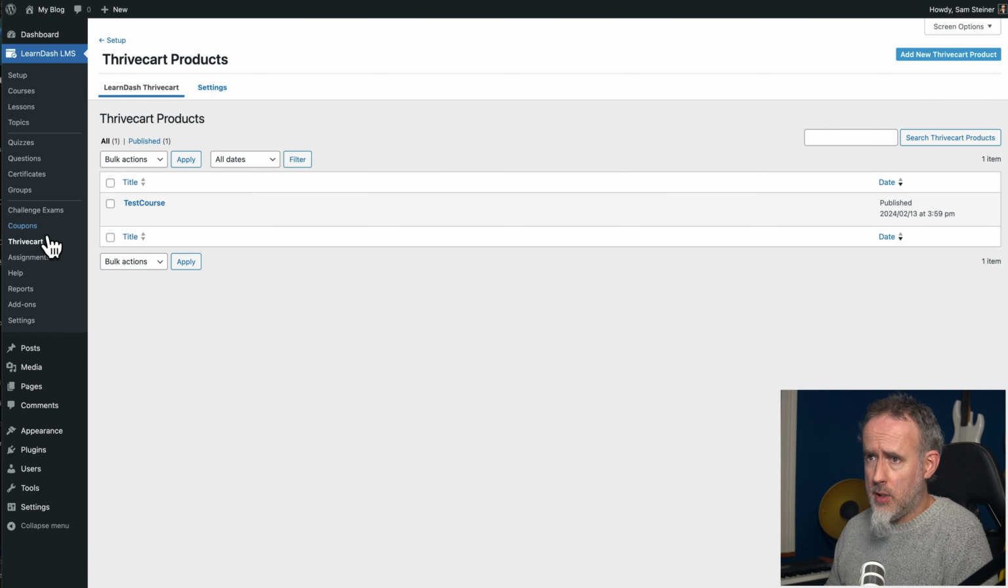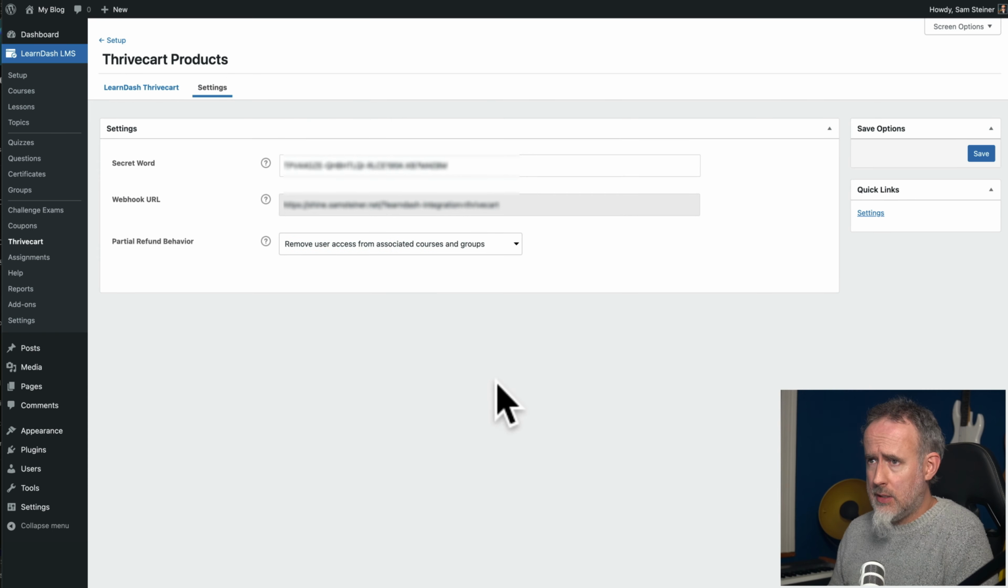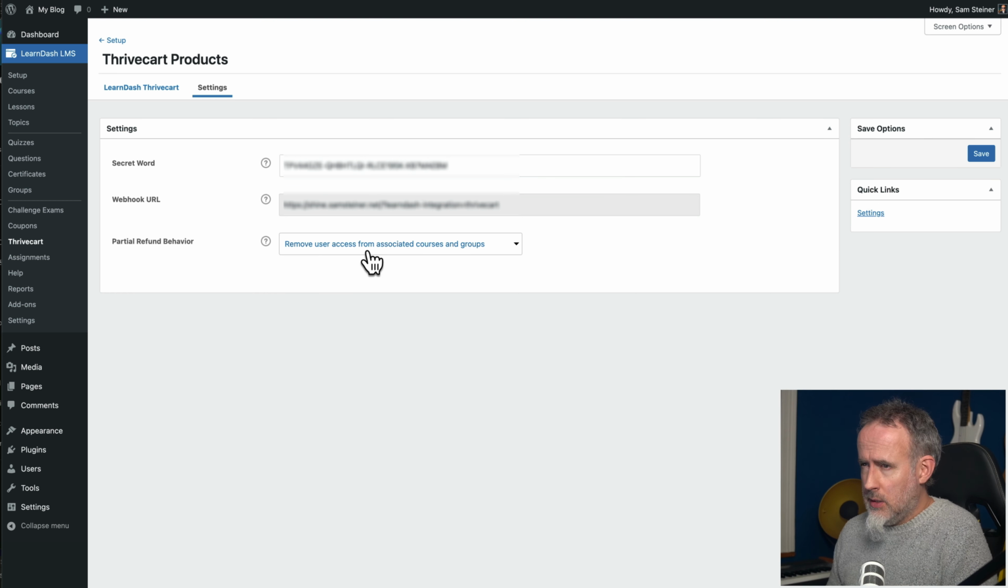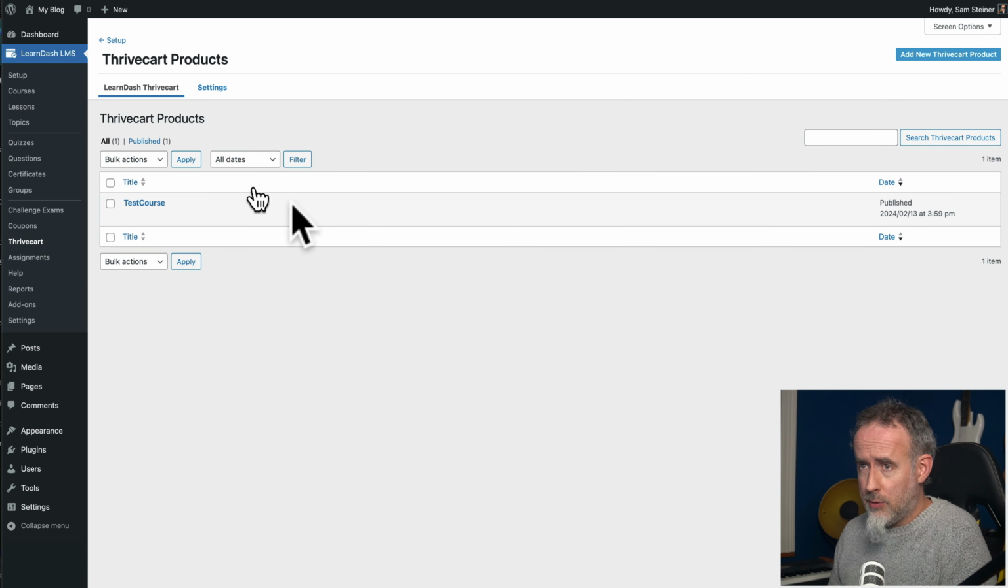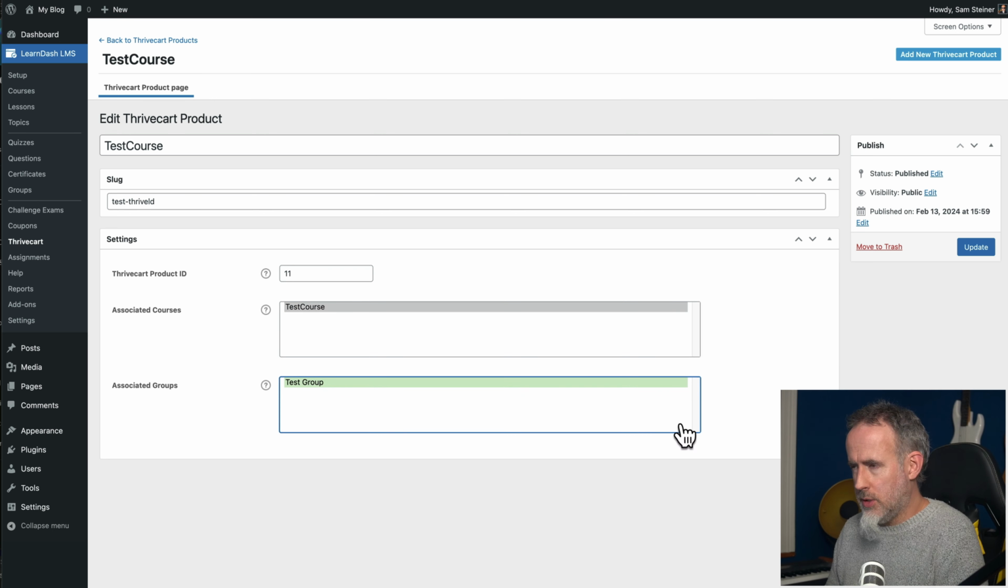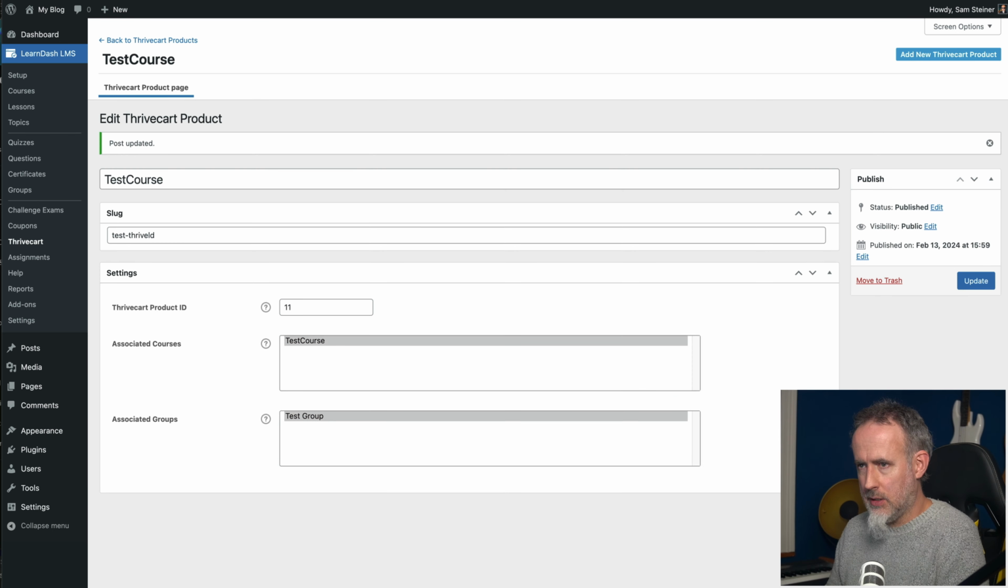Then I've got this ThriveCart plugin. I've got the settings done. Well, settings, refund behavior doesn't really matter. The webhook URL I've taken, the secret word, and that I've set up in ThriveCart. Then here I've got my course added here with the ThriveCart product ID 11 and courses and group selected and update. So these are now selected.